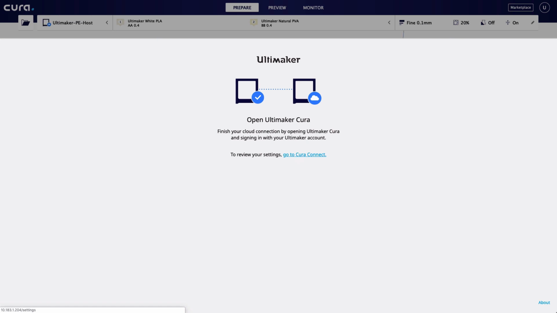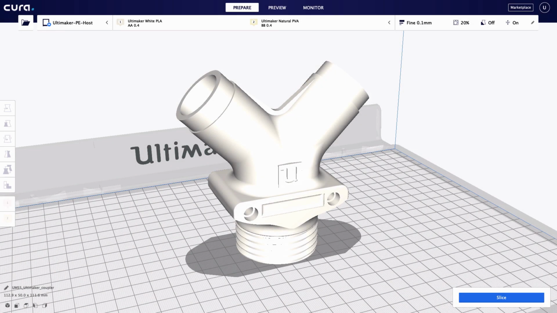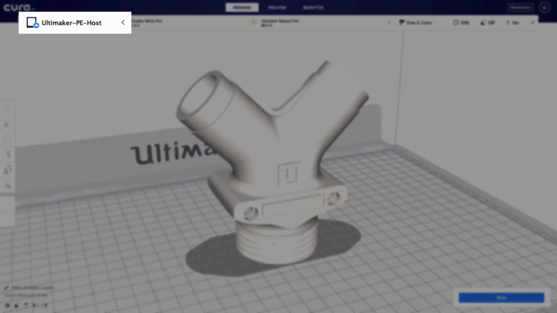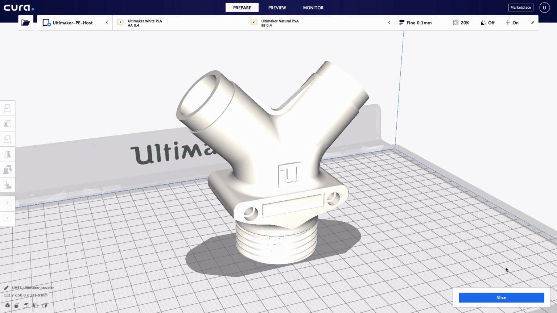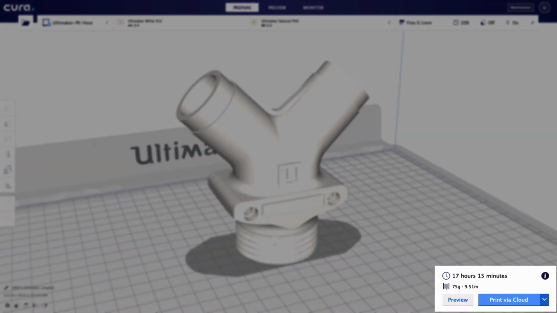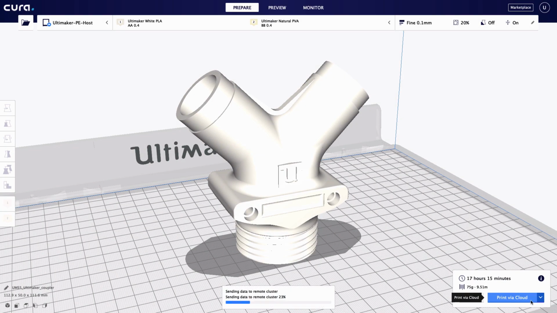Go back to Ultimaker Cura. Make sure you're logged in and connected to your remote printer. When a printer is outside your local network but available for remote printing, it will display a cloud icon. To start a remote print, prepare a model for 3D printing, and Ultimaker Cura will show the option to print via cloud. Click Print via Cloud to send it to your printer.